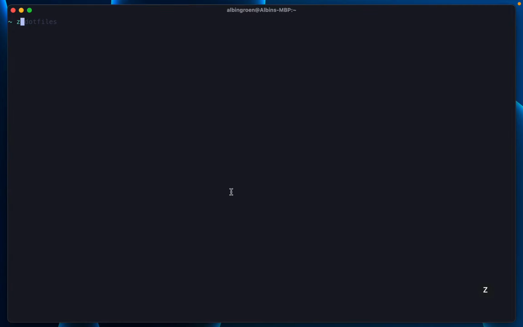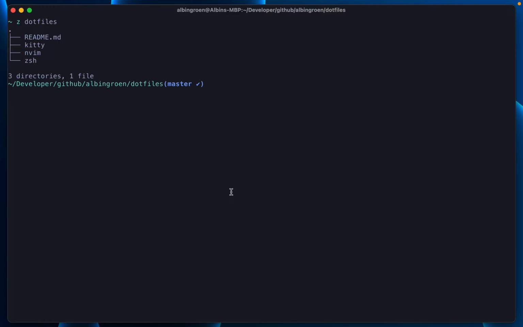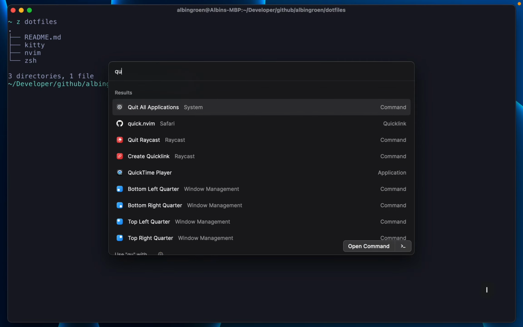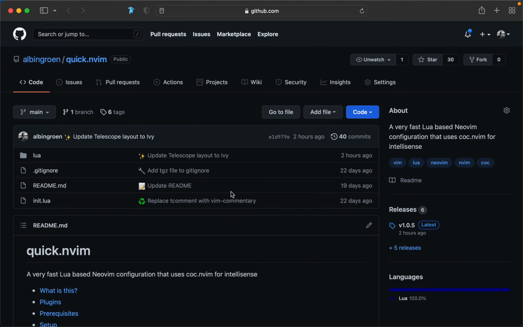The way I have my Dotfiles set up is that I have basically a couple of folders here, one for my terminal, one for my shell, and one for Vim, Neovim to be specific. And Neovim actually just is a submodule to quick.nvim, which is my Neovim configuration. That's up on GitHub. That's a little bit popular. So I thought I would be mostly covering this today.